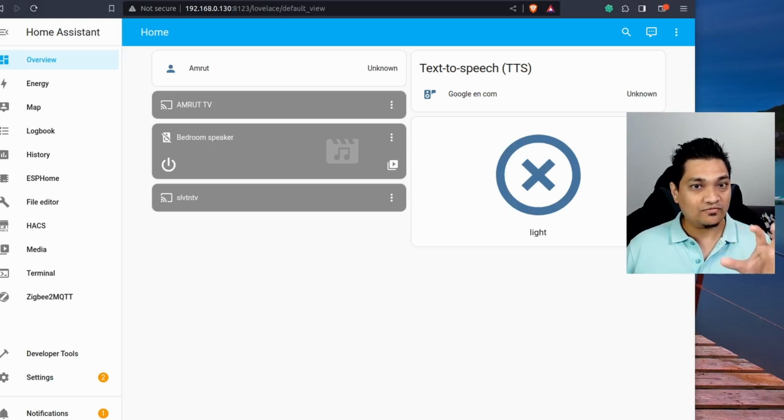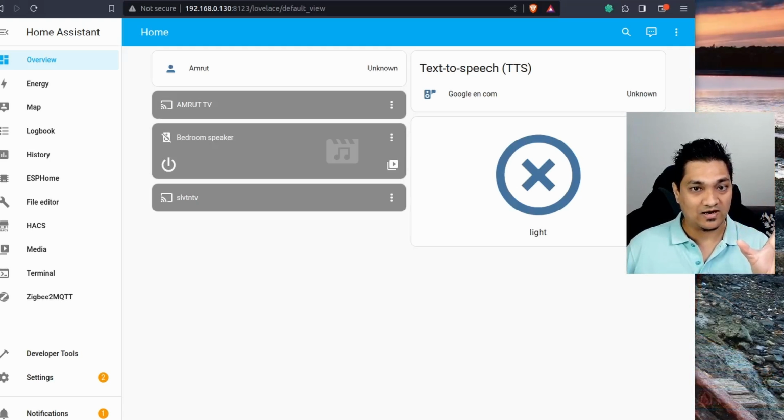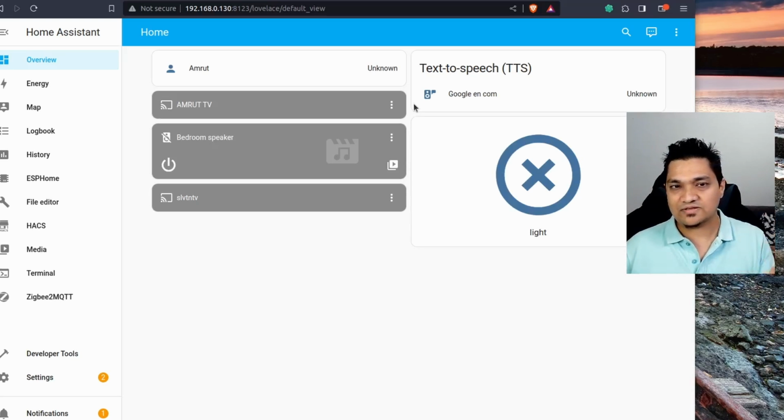First of all, we are going to set up a pipeline, that is the assist pipeline, which will require some of these components. First we will need a speech to text add-on, we will need a text to speech add-on, and then finally we will need a wake word add-on to wake that particular assist pipeline. For the speech to text, we are going to use the Whisper add-on. Then for the text to speech, we are going to use the Piper add-on, and then finally we are going to use the OpenWakeWord add-on for the wake word integration.